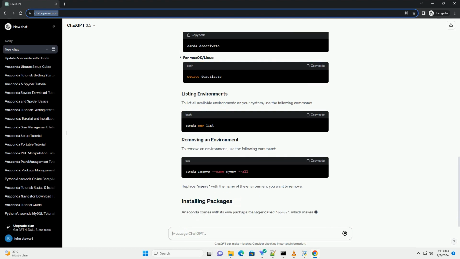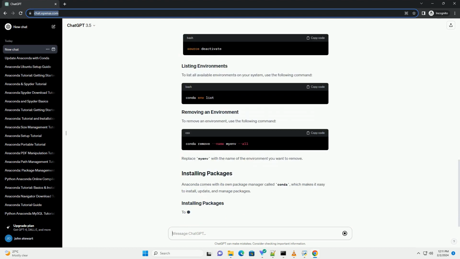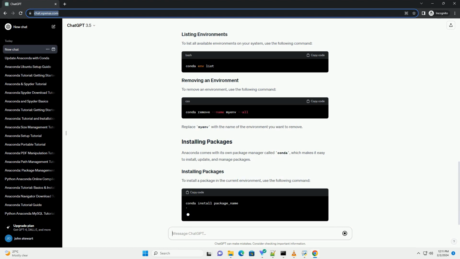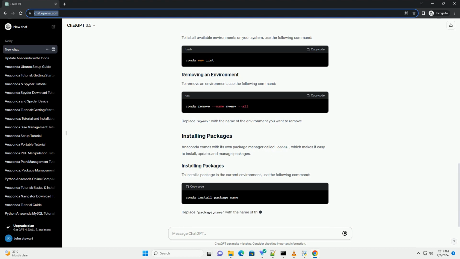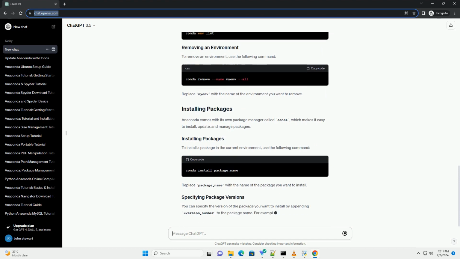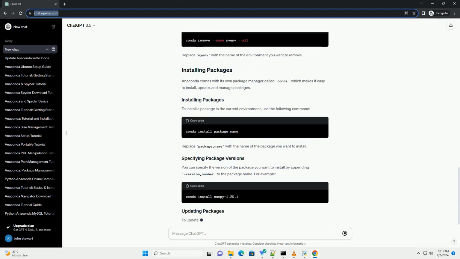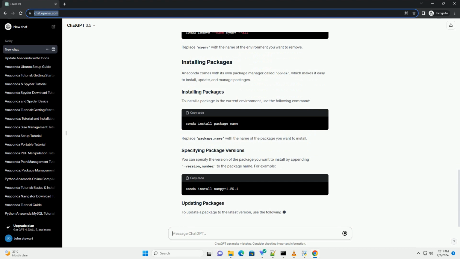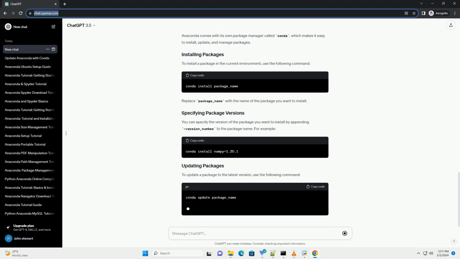To activate the newly created environment, use the following command. For Windows. For Mac OS/Linux. To deactivate the environment and return to the base environment, use the following command. For Windows. For Mac OS/Linux.